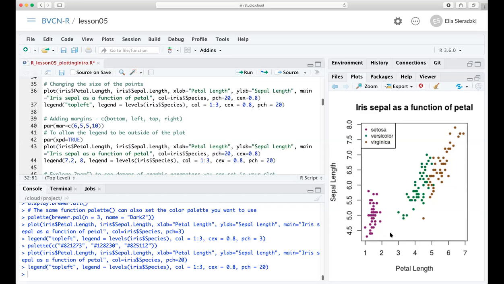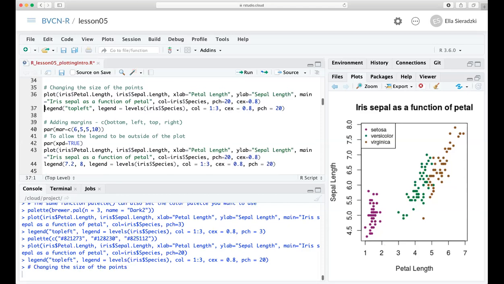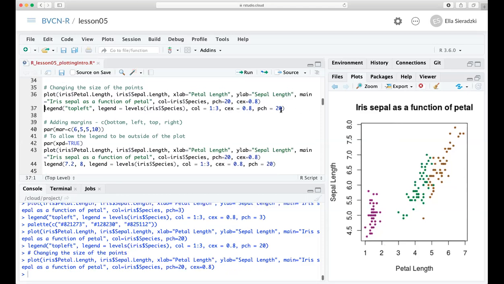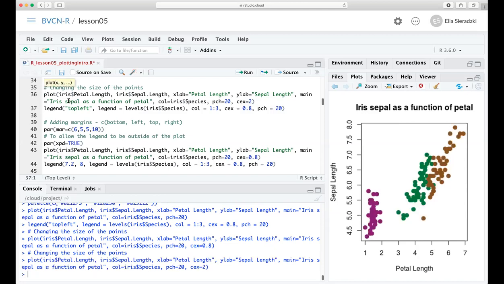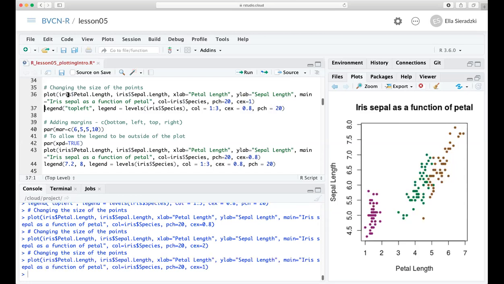Okay, so what if we want to change the size of the points? If we have, for example, very few points and we want to make them bigger, or if we have a lot of them and we want to make them smaller, we can use, once again, this parameter, cex, to make the points smaller. So in this case, I picked 0.8. If I picked 2, for example, it's going to make them bigger. Boom, now we can't see anything. If I went back to 1, it would go to the default, which is this.